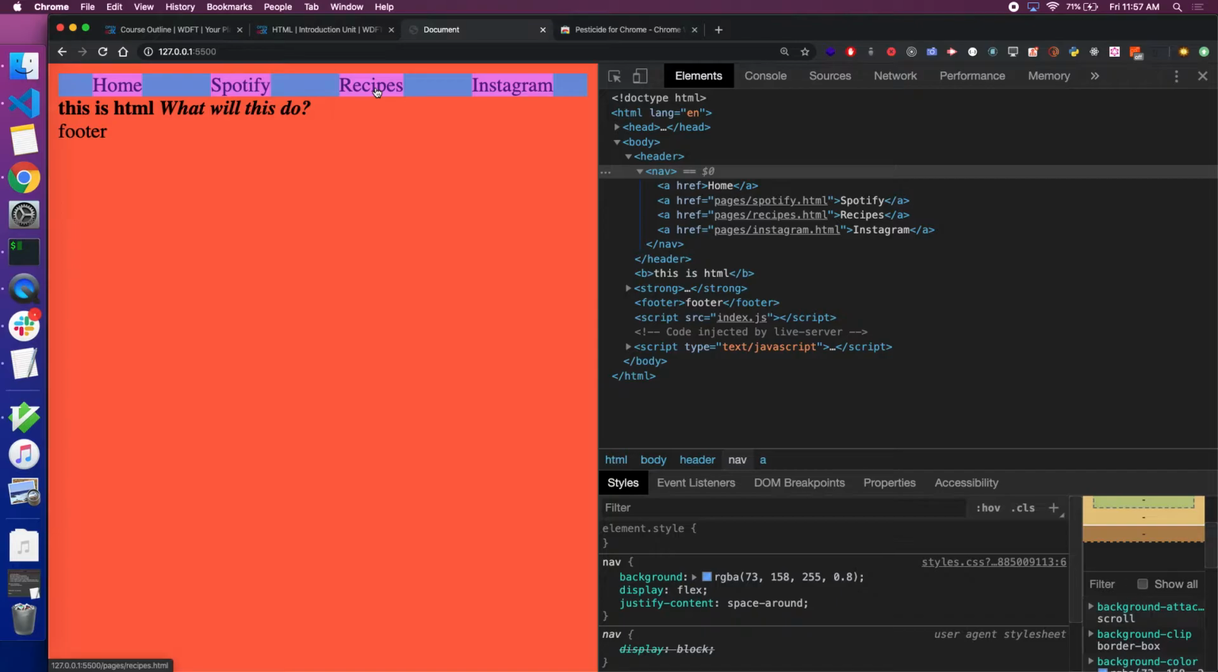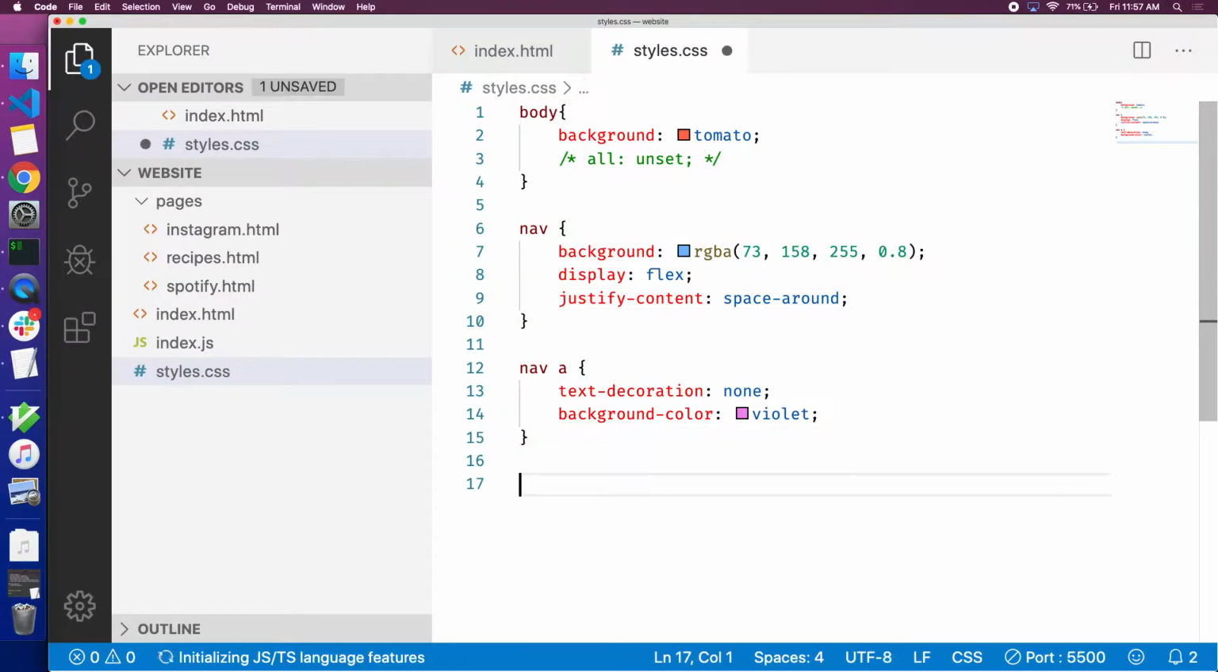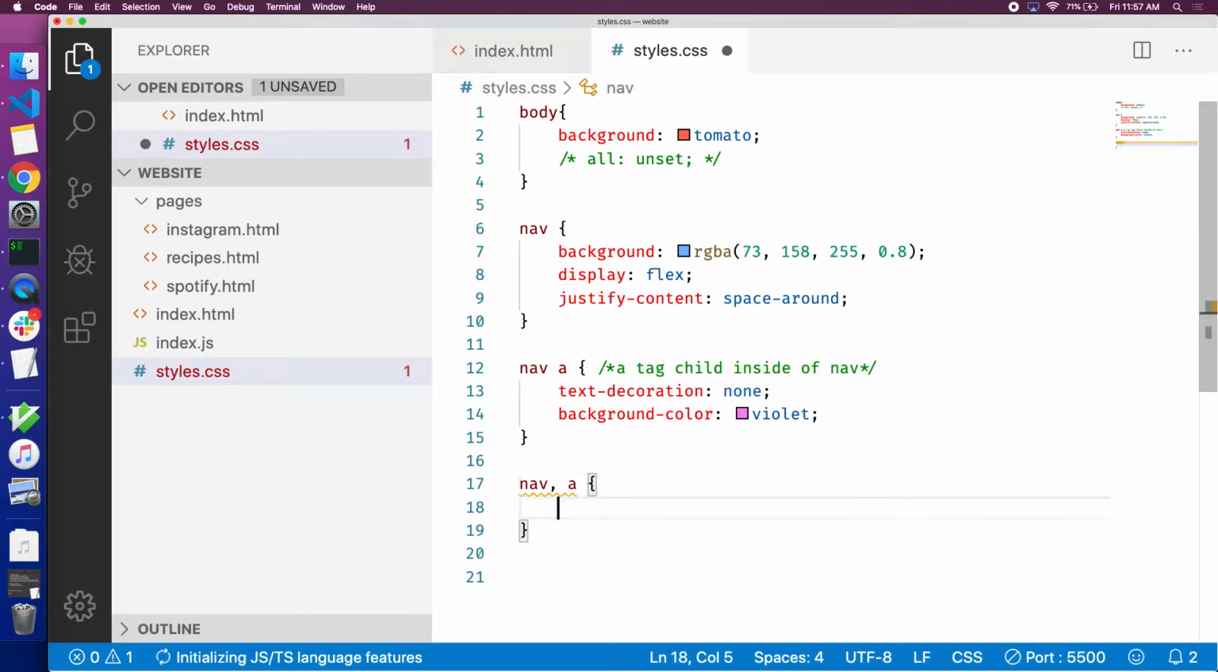So what do I want to put padding on? Probably a lot of things, but nav A. Let's say we want to put it both on nav and on A. How do I do that? Perfect. Nav comma A. That's how you select. Nav space A is the A tag child inside of nav. But nav comma A means both.